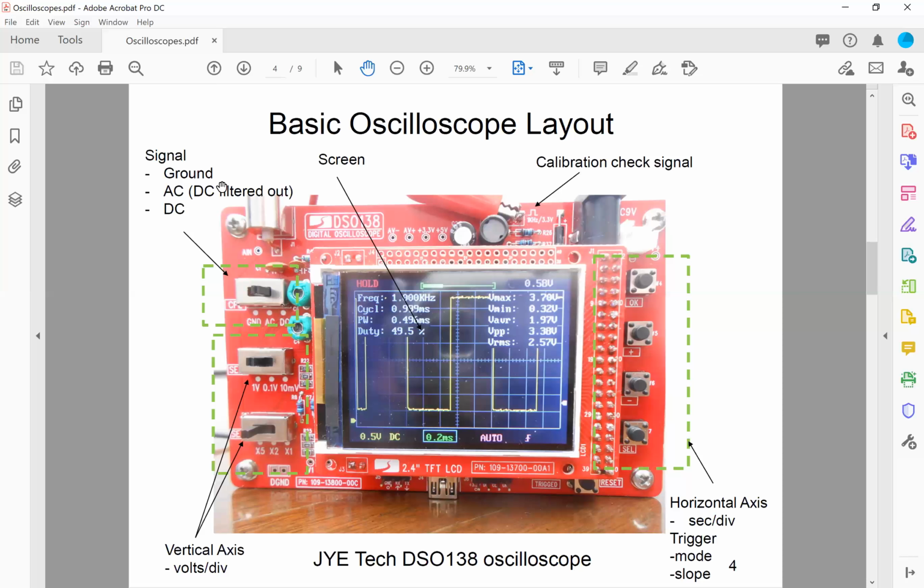First off, when you have your signal, you need to determine, are you going to look at the entire signal, which would be the DC case, or are you going to look at the signal, say it has a DC offset, and you want to get rid of the DC offset, just the AC component. So that's where you would look at the AC. Ground is where you want to compare what your signal ground is to what the scope ground is. So you want to make sure that they match up, or if there's a bias there.